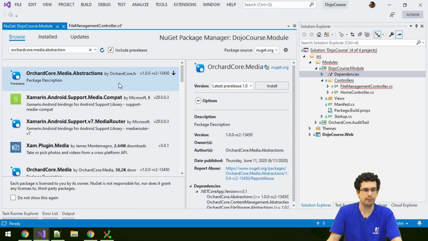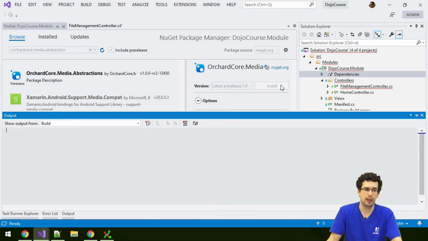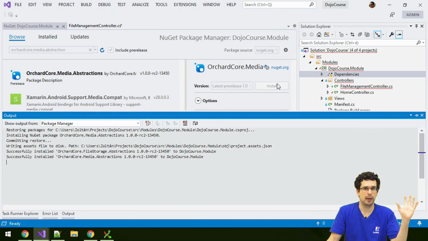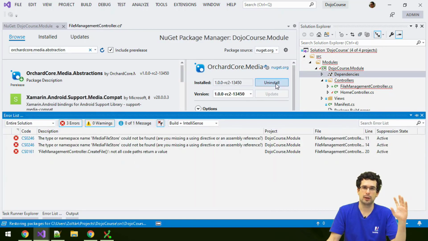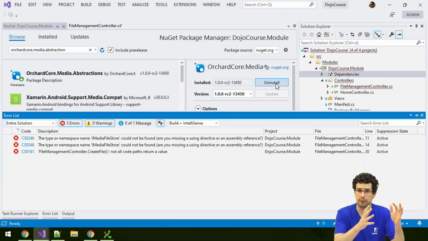Abstractions. And we are still using RC2 here, so I will install RC2 again. Remember that we talked about abstraction projects, and how commonly, for the basic services and features of Orchard, there are abstraction projects which contain only or mostly interfaces, but no real implementation. And then there are implementation projects, which are sometimes modules that contain the actual implementation for those interfaces.